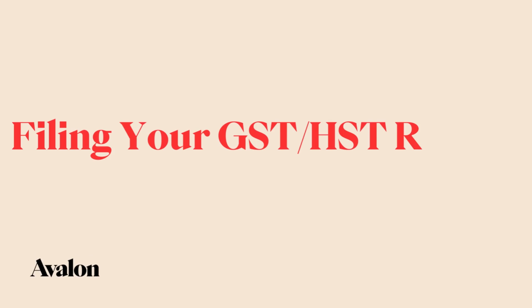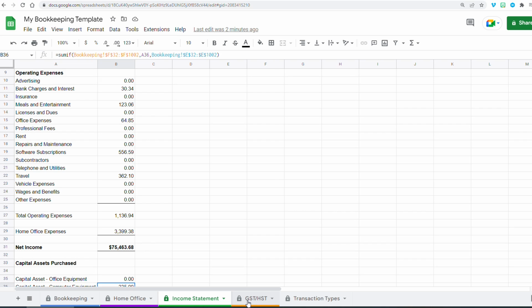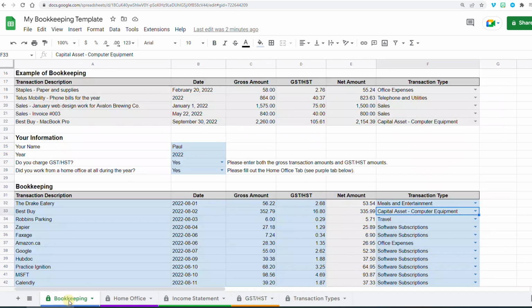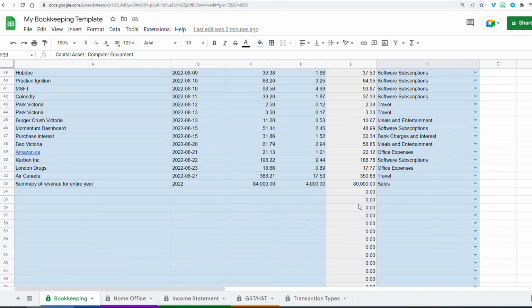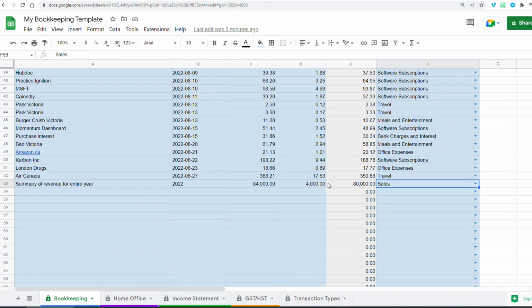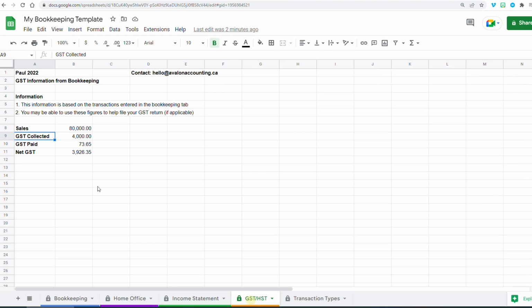And the last thing that you might have to do is file a GST/HST return. And you can see there's a tab for that as well. This is populated from that bookkeeping sheet. So we can see we had $80,000 in sales. Because it was categorized as sales, that's going to pop into that cell there. We had $4,000 of GST collected. That came from this. And the sheet knows because you've recorded it as sales and you've recorded it as GST/HST. So it shows up in the GST collected row.